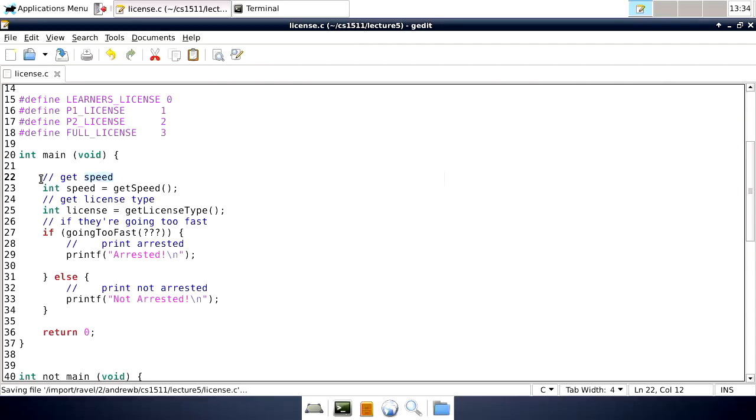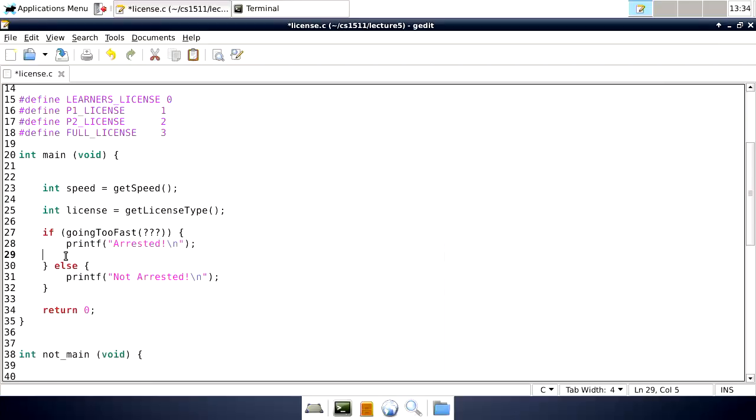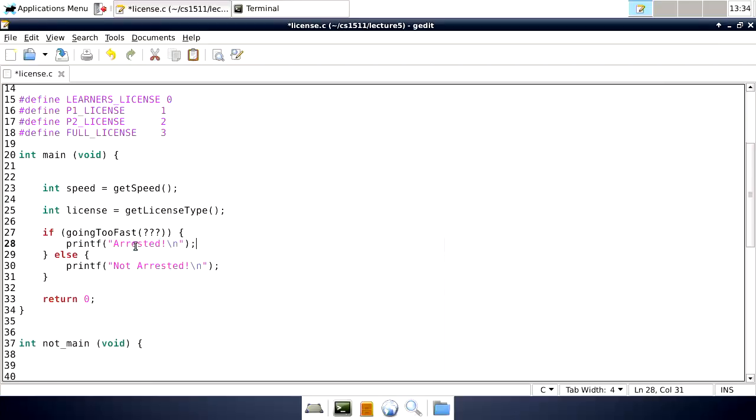But looking back at this, get speed, gets license type. If they're going too fast, print arrested. Otherwise, print not arrested. Cool. So let's look at this one here. I said if going too fast, calling a function, and then some question marks in here. When I call a function, what should go inside those brackets where the question marks are?